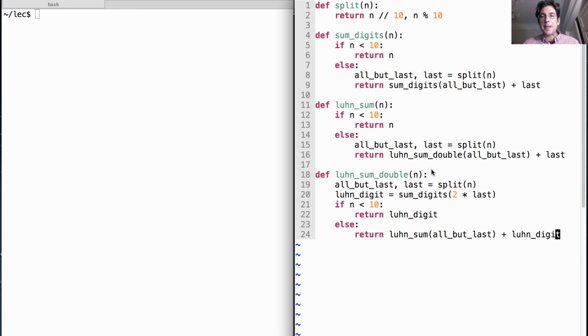So notice that Luhn sum calls Luhn sum double, and Luhn sum double calls Luhn sum. This is mutual recursion, when two functions call each other. Now base cases can appear in both those functions or in only one. In this case, we see that it appears in both.